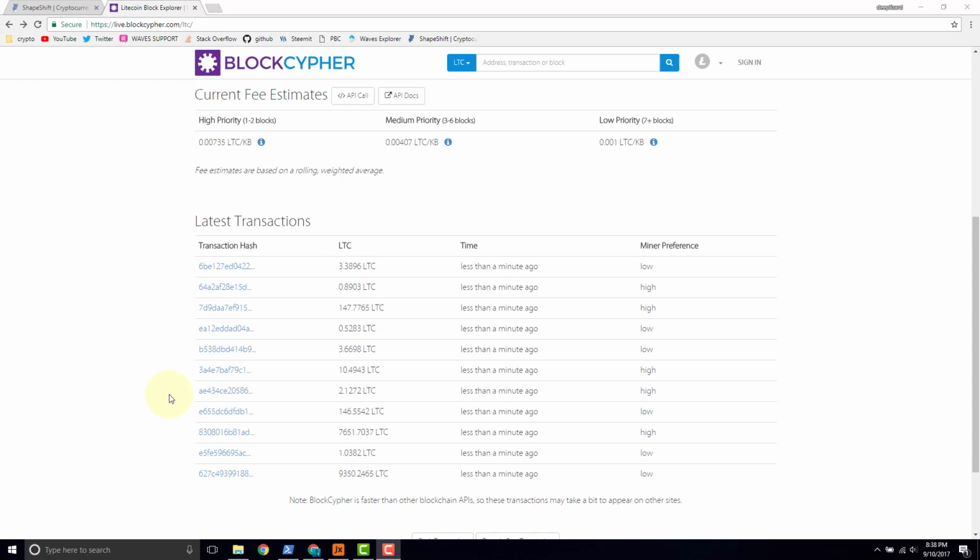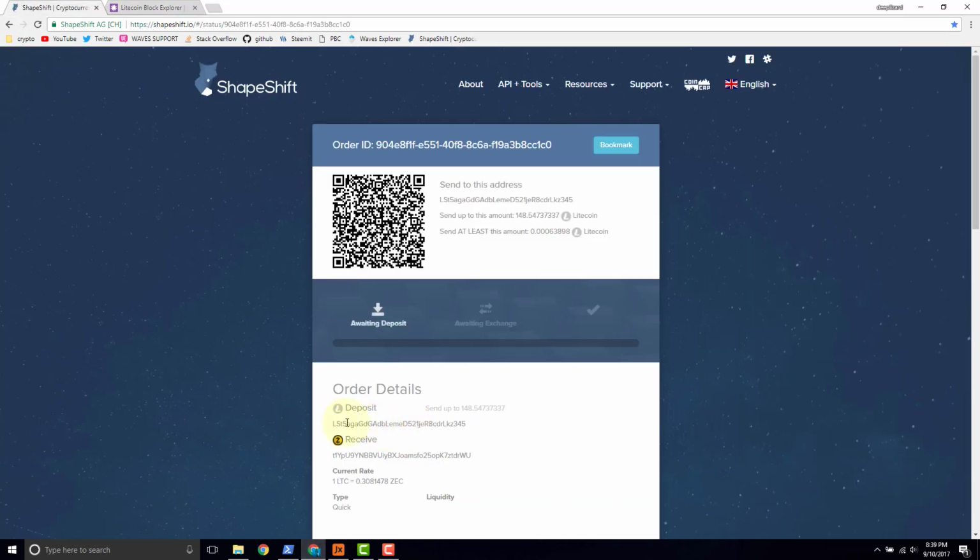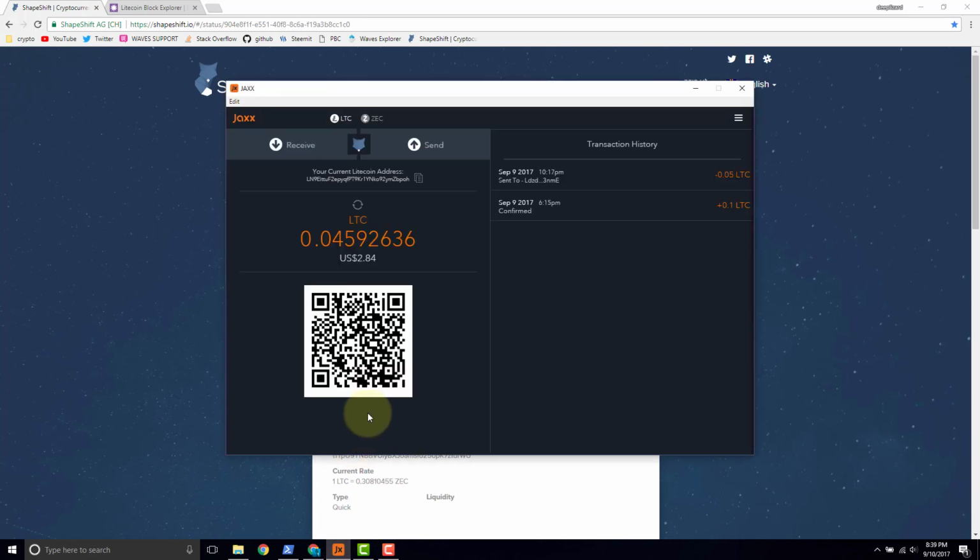Okay, so let's flip back to Jaxx, and the setup on the Jaxx side is we have 0.04 Litecoin available, and we're going to send this to ShapeShift. That way they'll send us back some ZCash. So let's get the Litecoin address that we need from ShapeShift. This is the Litecoin address here where we need to send them Litecoin. So copy that and then go back into Jaxx.